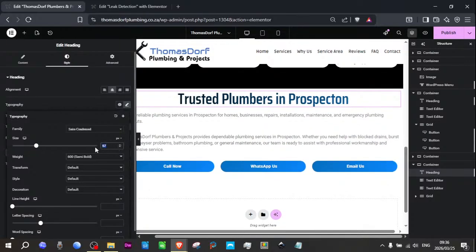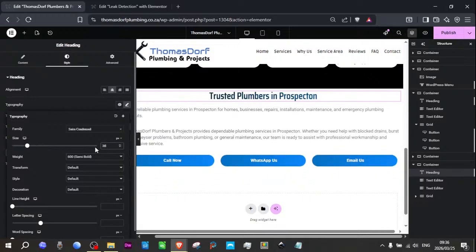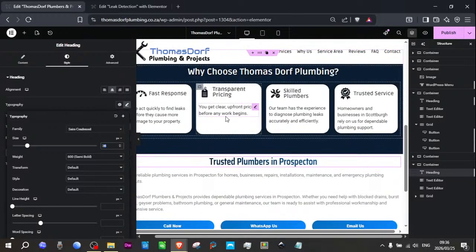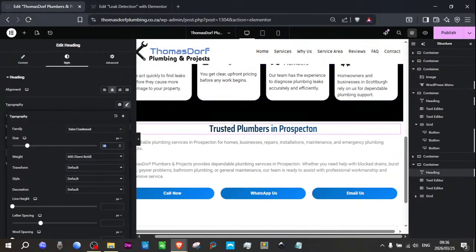So we go to 36. I like using increments of 8: 8, 16, 24, 30, 36, 38, as I go up. It makes it easier to see sometimes. Let's just leave that one there for now. Trusted.